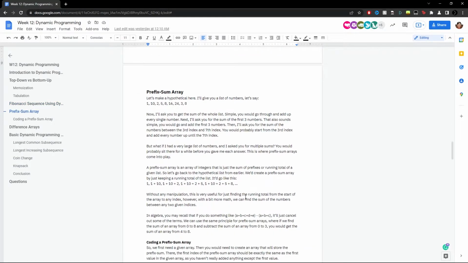So without any manipulation, this is pretty useful for just finding the running total from the start of the array to any given index. However, with a bit of math, we can find the sum of the numbers between any 2 given indices whatsoever. If you haven't taken any math or just don't remember algebra, you may recall that if you have a plus b plus c plus d plus e minus the quantity a plus b plus c, you can see that there's an a minus a, there's a b minus b, and there's a c minus c, and those cancel out. That just leaves you with d plus e.